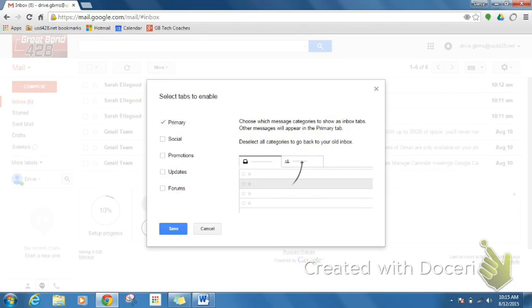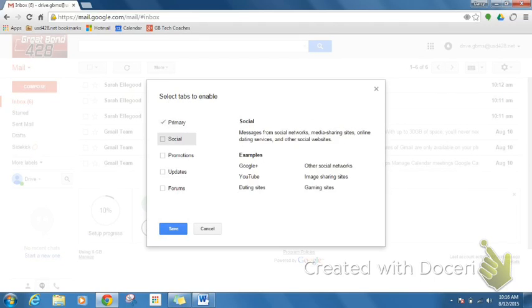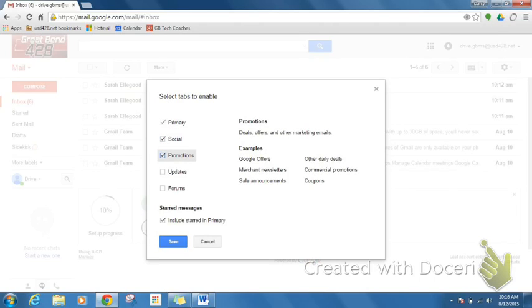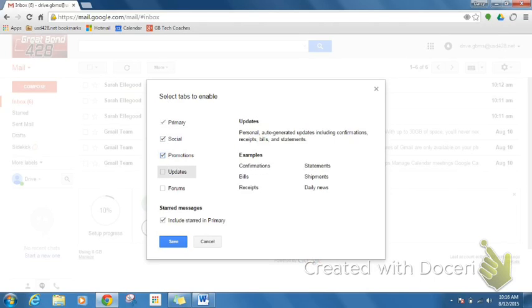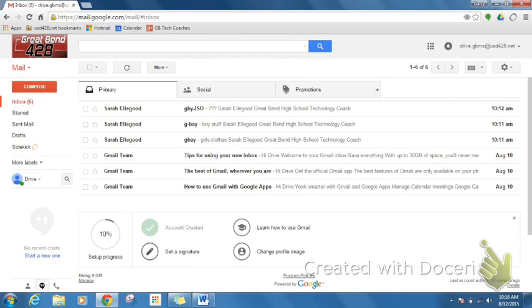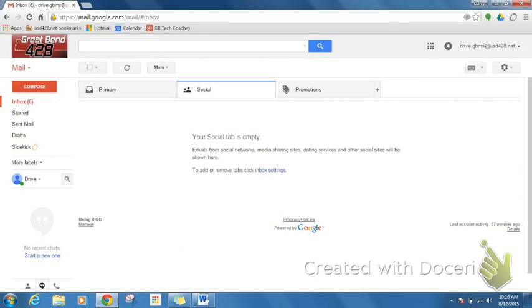Then I need to make sure that primary, social, and promotions are checked. That's actually what will be checked on the default, so you'll probably be able to just click save. Once I do that, now it loads a primary tab here, a social tab here, and a promotions tab here. Now if I get something like an update from Google Plus or Facebook, it'll go in my social tab and not be filtered to my daily primary inbox.